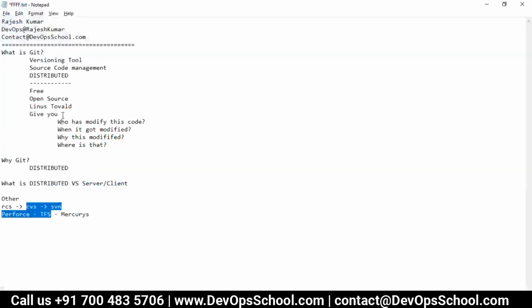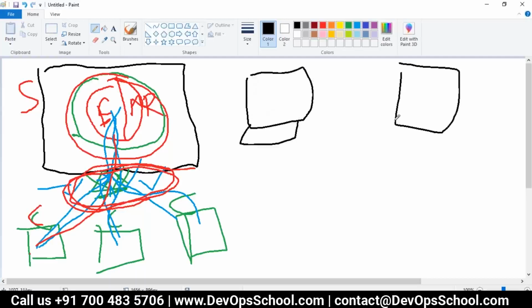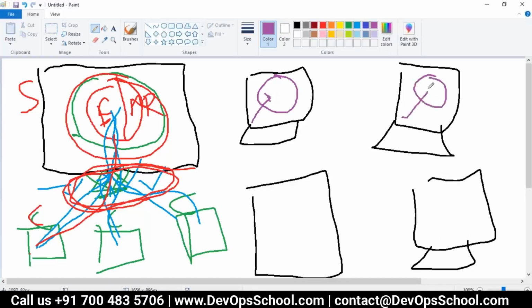Now the question is, what does distributed mean? In a distributed model, let's say there are four guys in a team. This is one workstation, this is a laptop, and this is a laptop. There's no server actually. In the distributed model, there is no server. All these laptops do have a repository. So if you want to do the versioning of your source code, you can store it in your own repository.